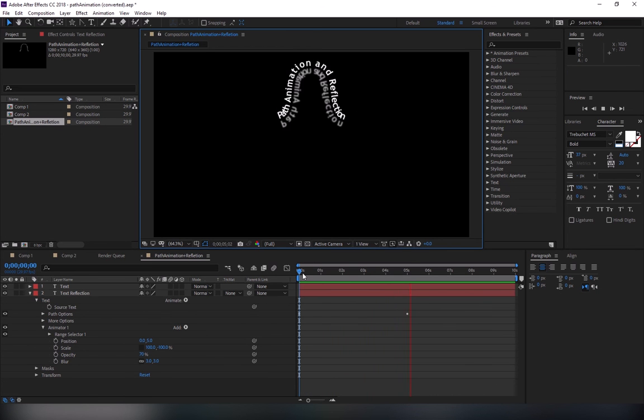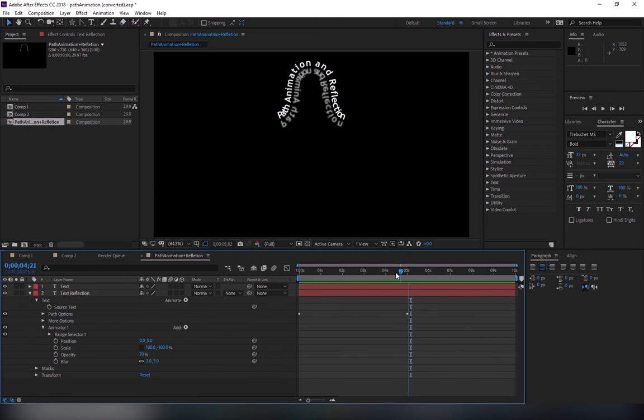Okay, if you don't like this path, actually you can create any path and you do exactly the same idea of doing this reflection.